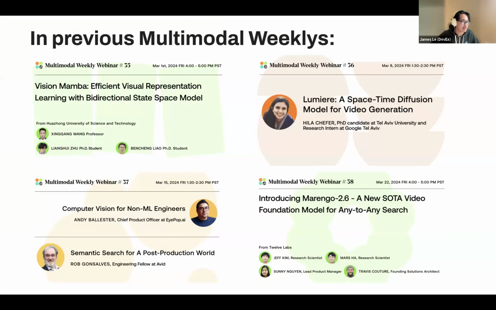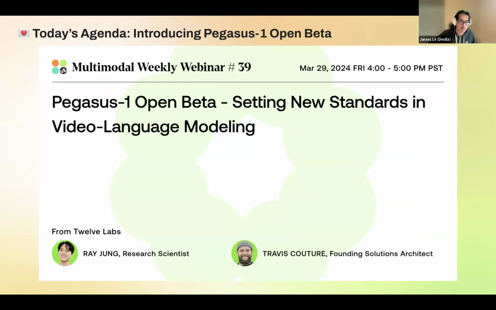Recently we released 2 new models. Last week, we had a session focused on Marengo 2.6, which is a video foundation model for anything research. For today's session, we'll focus on the other model that we released roughly 2 weeks ago. It's called Pegasus-1 Open Beta. This is a video language model that has state-of-the-art results in different video language modeling tasks, from video summarization to video composition, as well as video question answering.